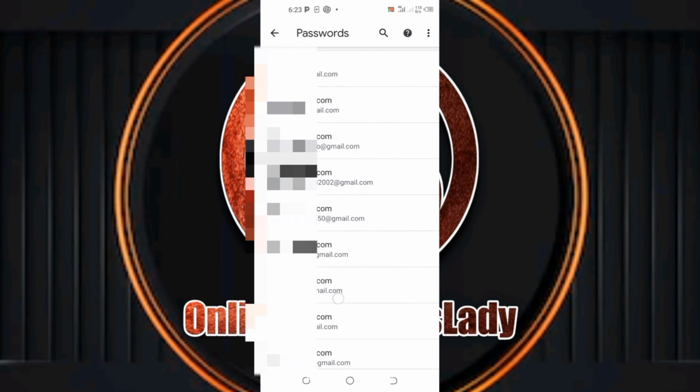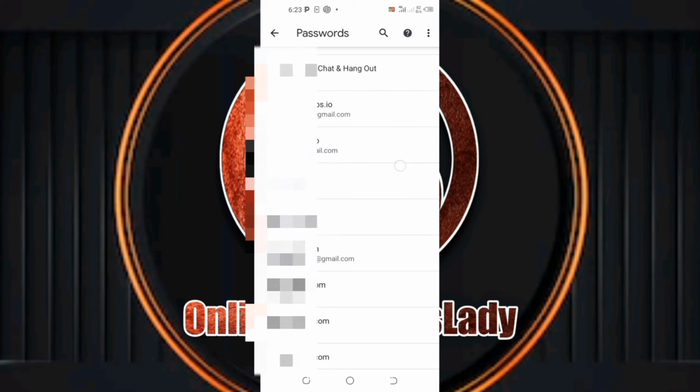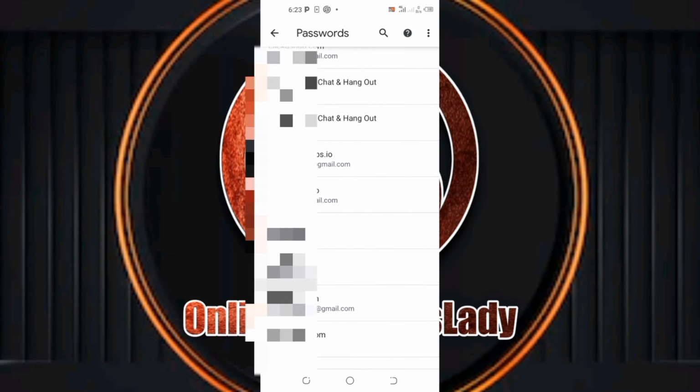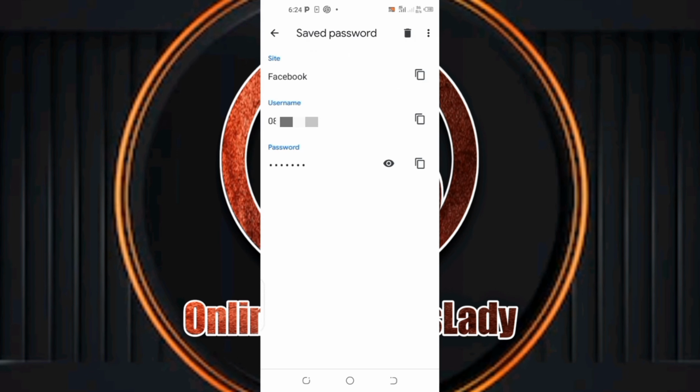Okay, so you can see I have a lot of passwords here. I'm going to search for my Facebook password. I've seen my Facebook. I'm just going to tap on it. So here you'll be seeing your Facebook username and password.